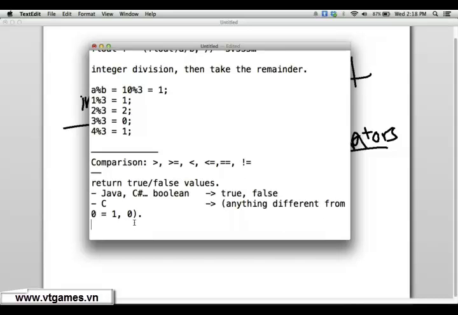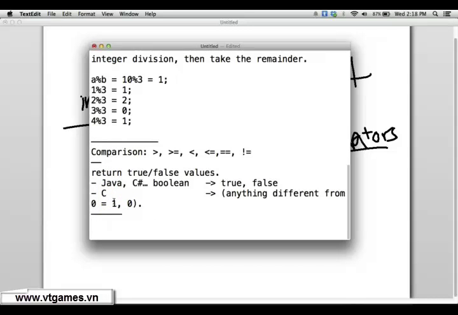However, in this case, as I said, I'm explaining a generic thing. So I'm not going to consider 0 and 1, or Java, C, or whatever. I'm just going to talk about true or false only. Let's give an example.